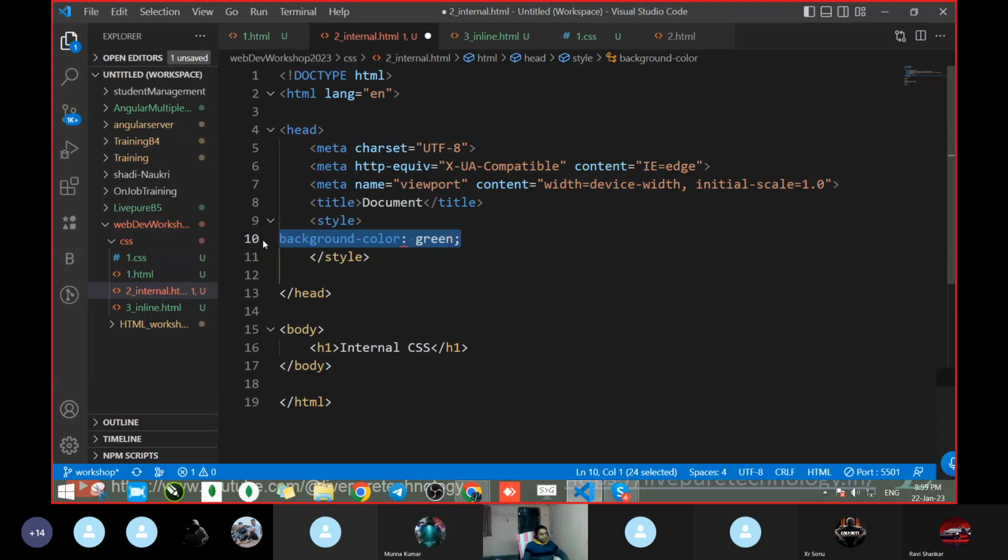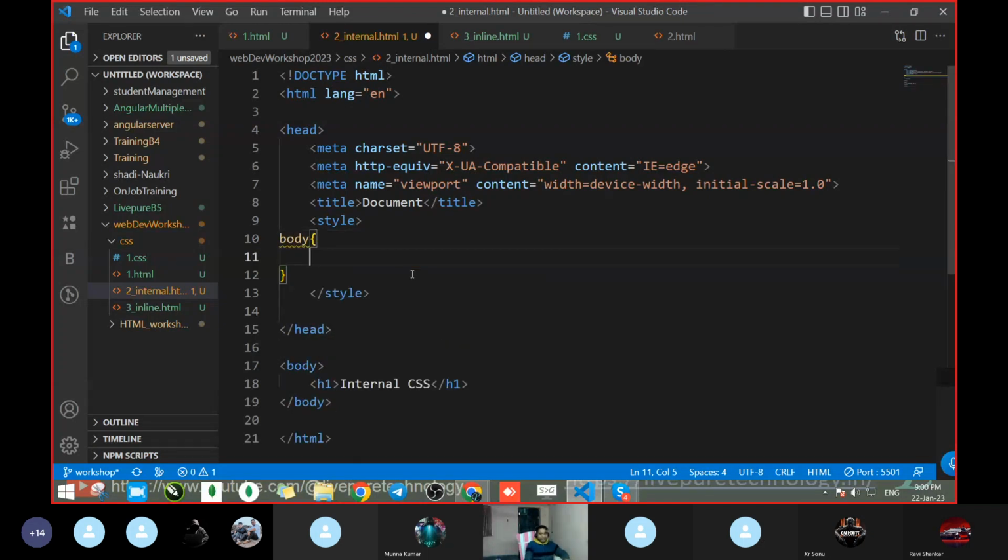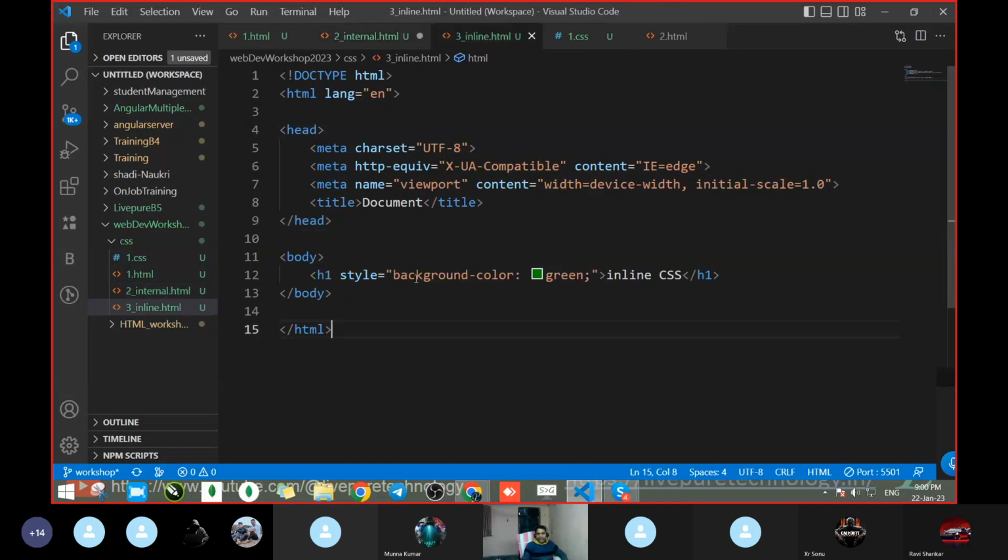Suppose I do not want it on this H1, I want it on the body itself. What will we do? We will provide the body tag, and after that we can pass the CSS. It means you have to specify the tag here. In the case of inline CSS, we had not specified any tag here because we are already within that tag itself.